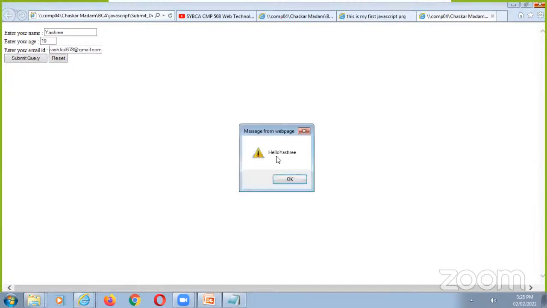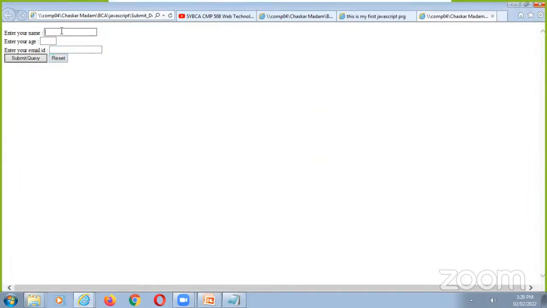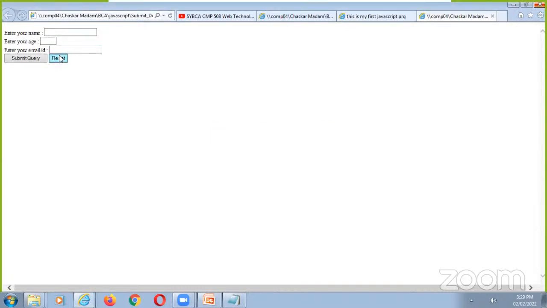Then submit it. So hello Yashasvi, it is submitting. Your age is 19 and your email ID is so and so. It displays. And suppose you have entered some data which is irrelevant, so you can reset it. Warning, you are going to clear your data. Yes, so it gets cleared.